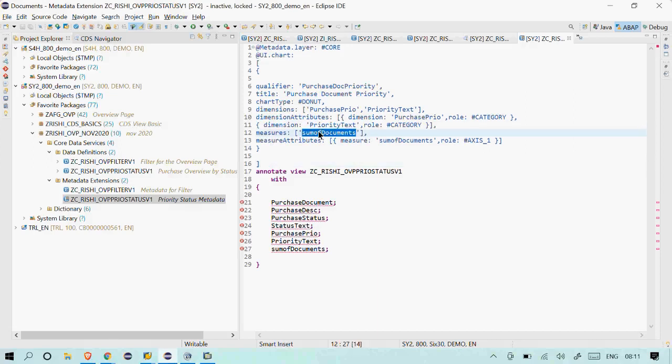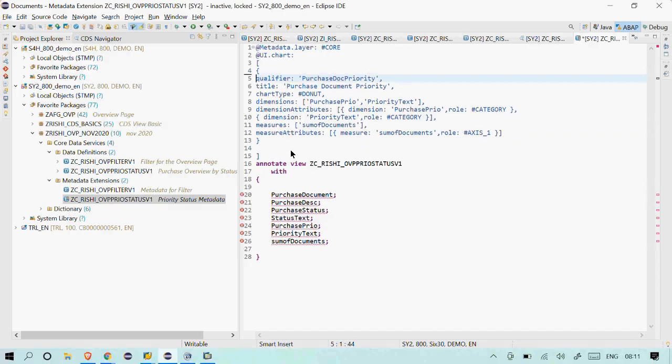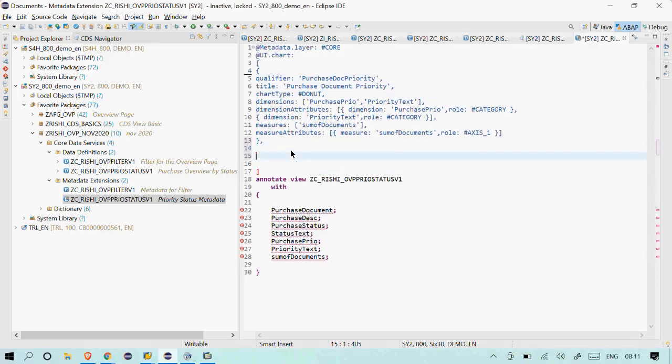Also measures, as I mentioned earlier. This is the one value which contains the total value of the purchase documents when you are executing. So this measure should be considered, and we are adding the role as axis 1 for this one as well. Okay, this is only for priority, so we did not add it for status. That is also something we need to do, and it is very simple.